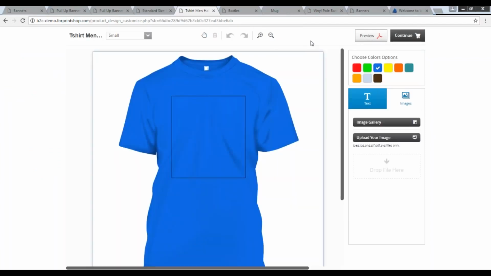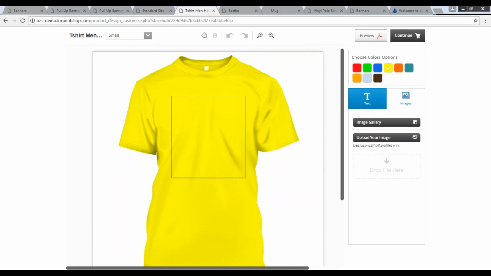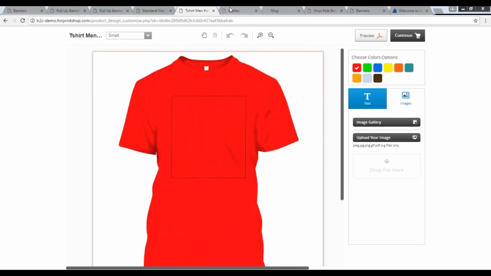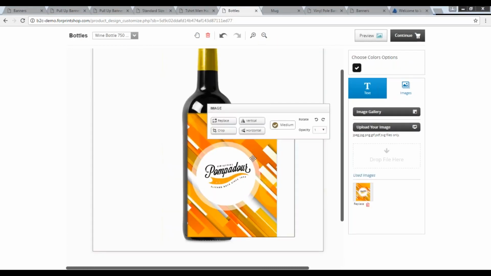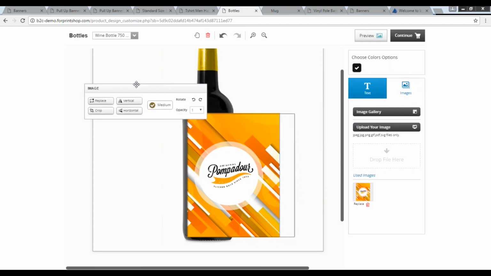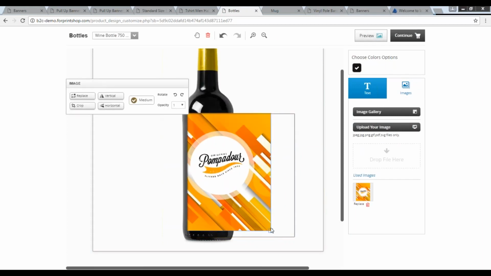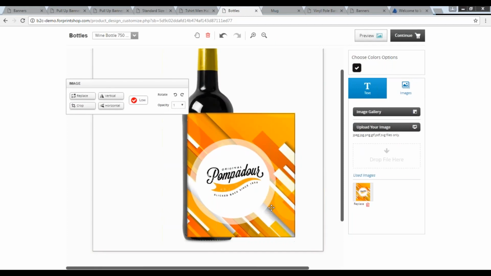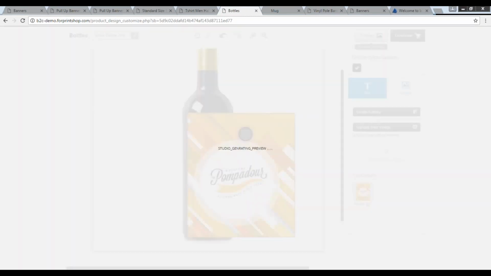Specialty products are also a growing market. So along with wide format products, you can offer a variety of specialty products. The designer studio supports die cut and special shape products, even mask products. This is an example of t-shirts where customers are able to design their own t-shirt themselves. This is an example of a bottle, a wine bottle, and I have added a label onto it. And by adding this, they can also see a preview.